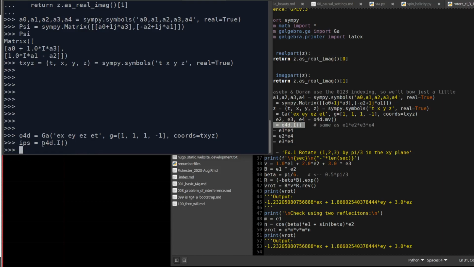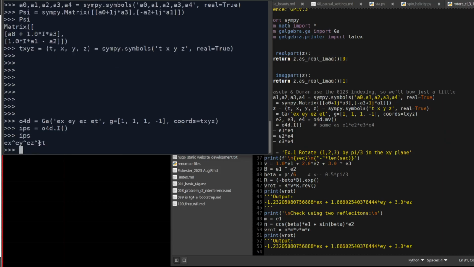Then I'll just alias the pseudoscalar for the spacetime. So if I print that out, you can see it's just the geometric product of the basis vectors. But since they're orthogonal, it's also their outer product. They're the same thing, so it's anti-symmetric. So these are anti-symmetric basis vectors.